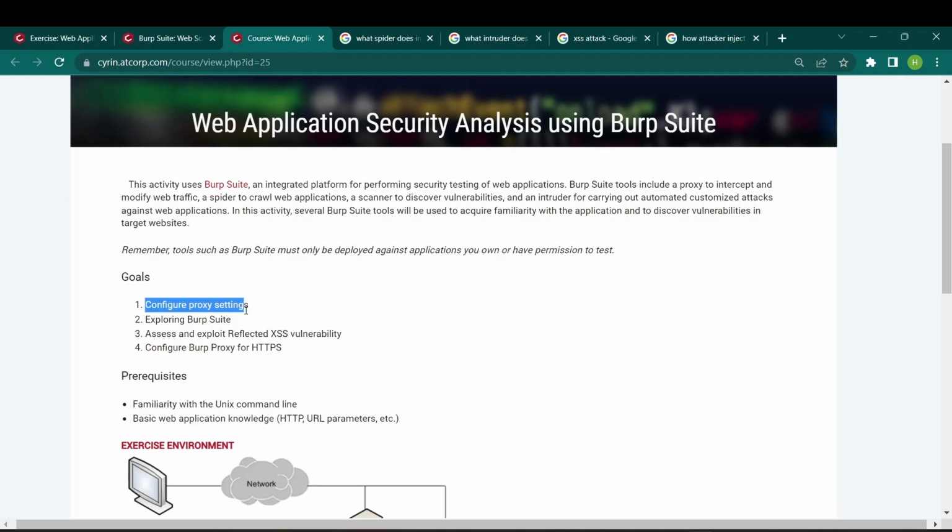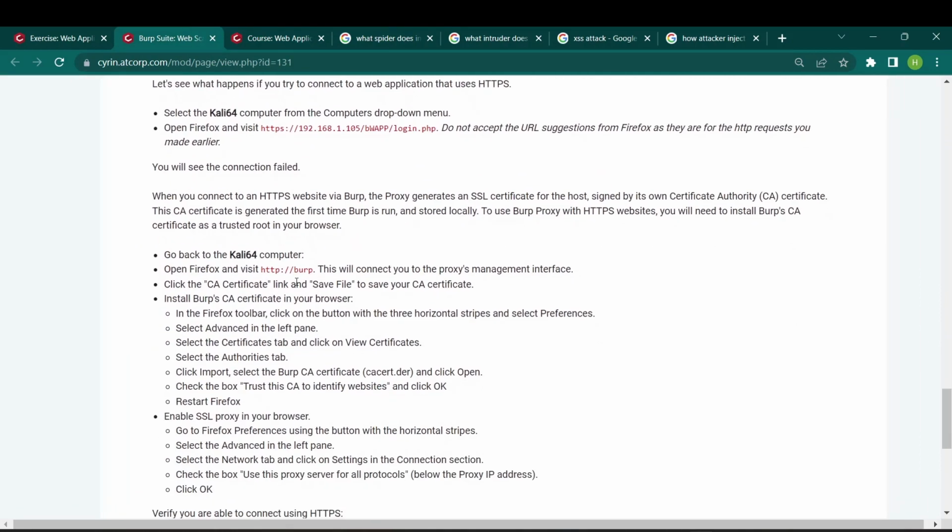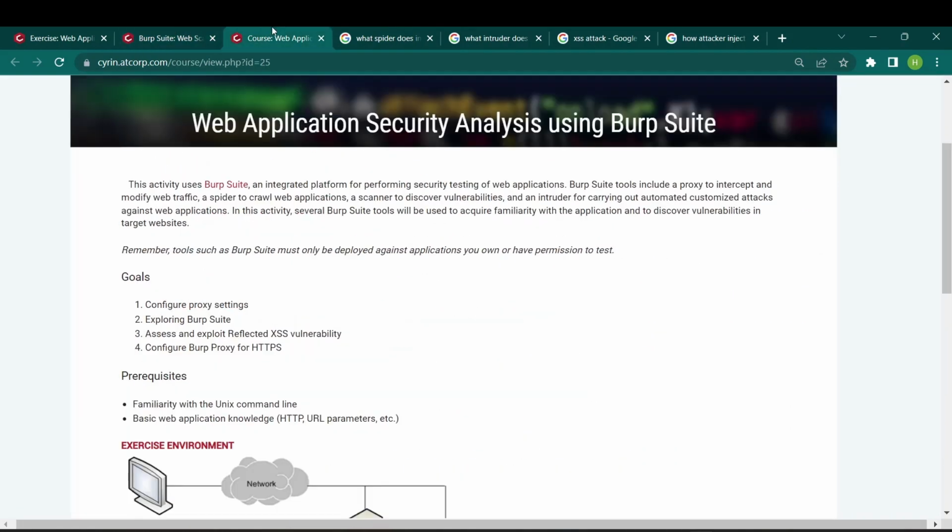That is, first we will configure proxy settings, then explore Burp Suite and Spider tools, and then exploit a cross-site scripting vulnerability and see how it can cause damage. And at last we will configure Burp proxy for HTTPS. After completing these goals, we will be able to explore the features of Burp Suite, and how Burp Suite has the intruder technique to detect vulnerabilities in a website. And lastly, we configure Burp Suite for HTTPS.